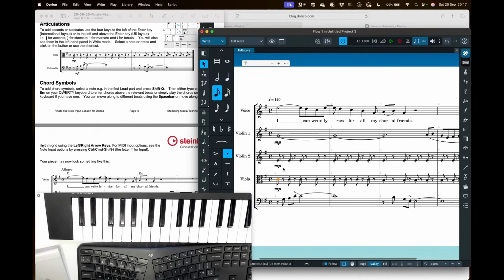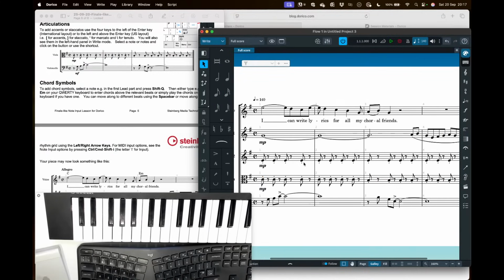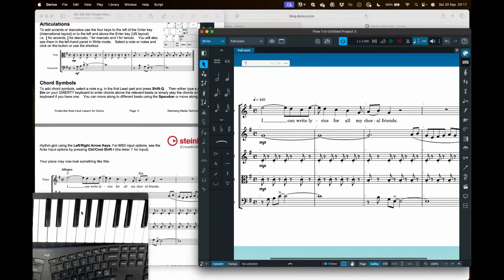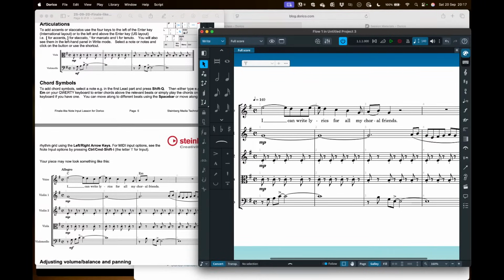Now we're going to add some chord symbols to this one. So if you've finished adding whatever articulations you'd like, or maybe you've copied the ones I've done, we'll move on to chord symbols. I think we looked at these briefly last week as well. We've kind of run out of shortcuts, so it's Shift Q for chords. I'm going to choose the first note here, press Shift Q on my keyboard, and I get a popover for chord symbols.